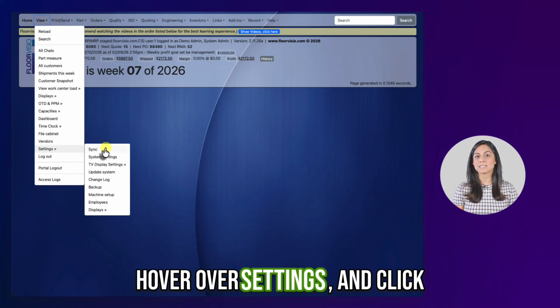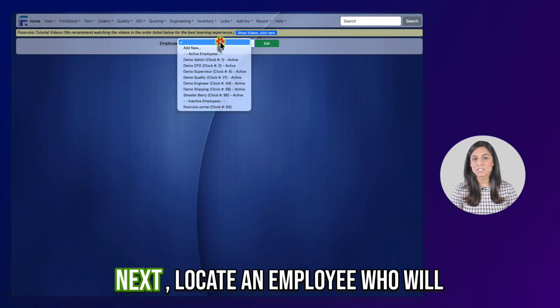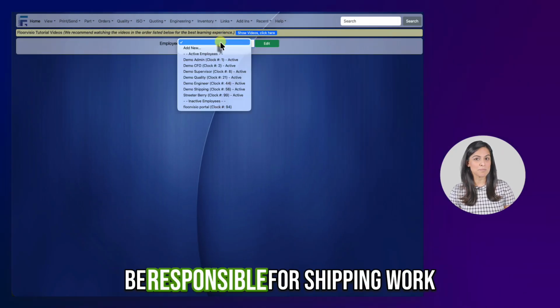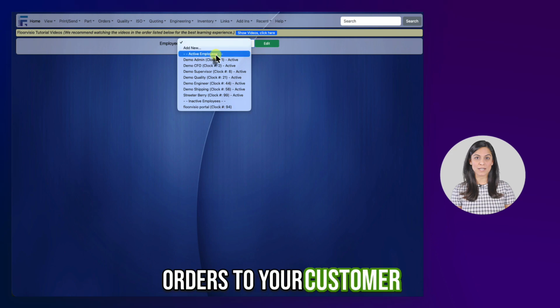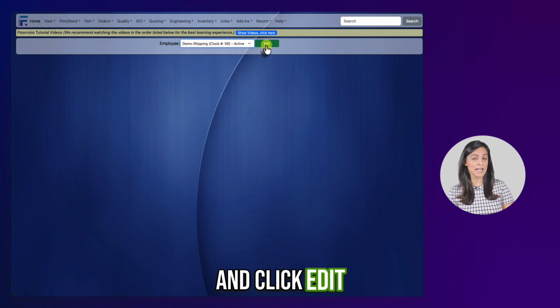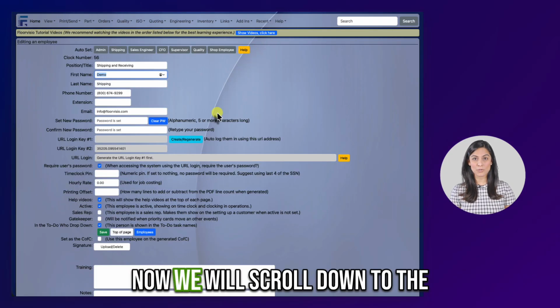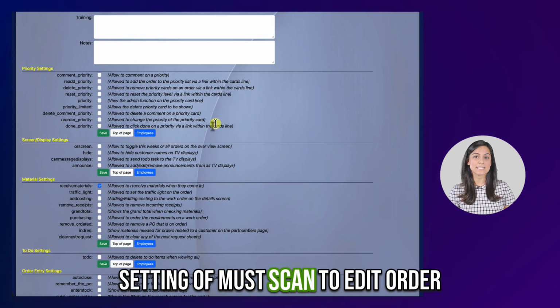Hover over Settings, and click Employees. Next, locate an employee who will be responsible for shipping work orders to your customer. And click Edit. Now we will scroll down to the setting of Must Scan to edit order.